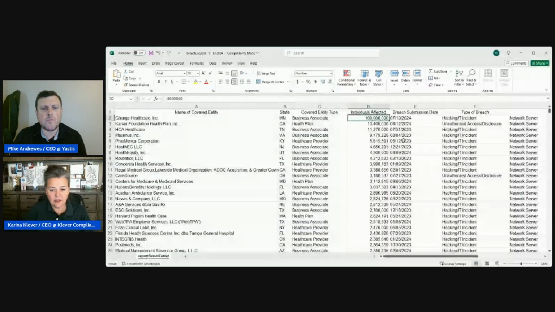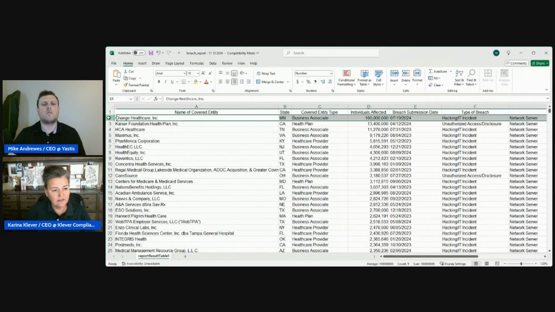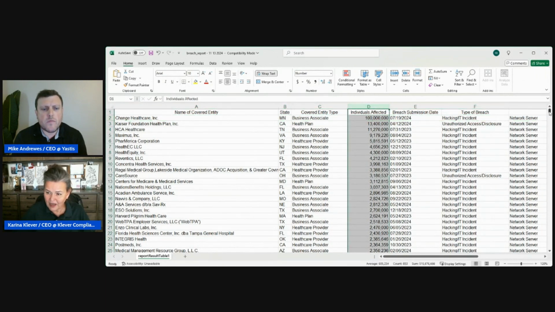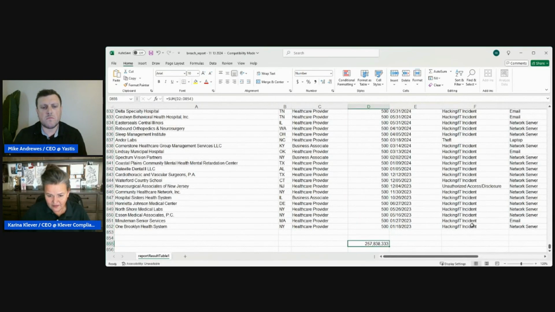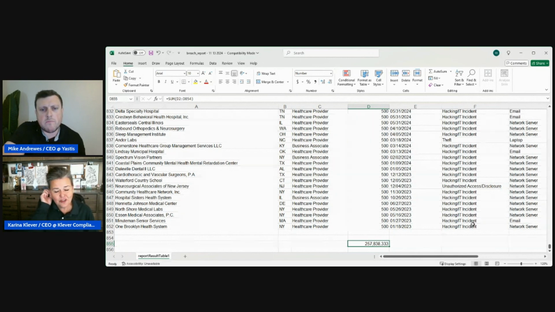So the report is right here, this one. I pulled this just this morning, and of course, a lot of us know about Change Healthcare, right? 100 million individuals affected. I sorted this data by number of individuals affected. When you tally this up at the bottom, 257 million. Folks, wow. There's 354 million individuals in all of America. This is 75% of all Americans who have actually been breached by this.